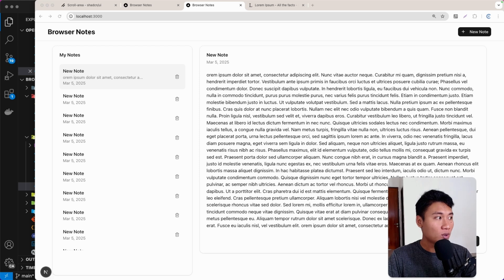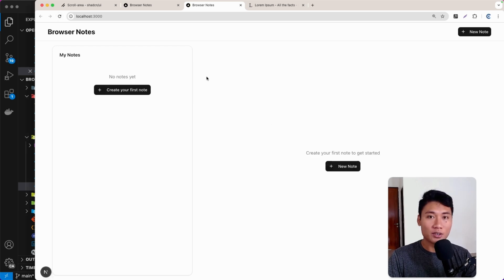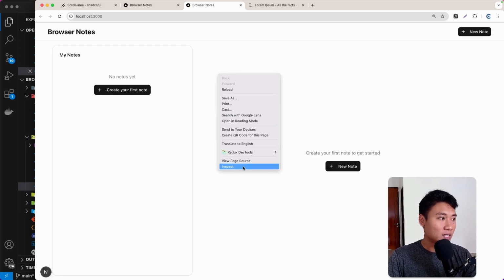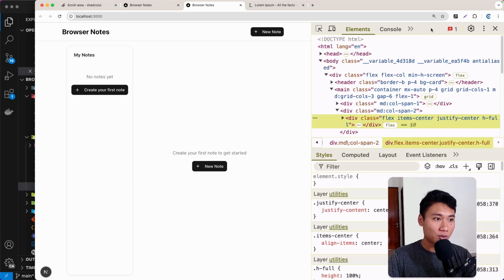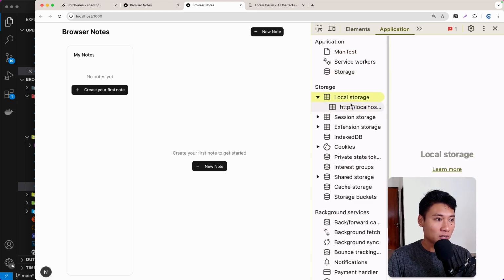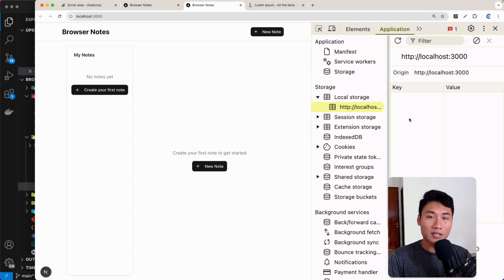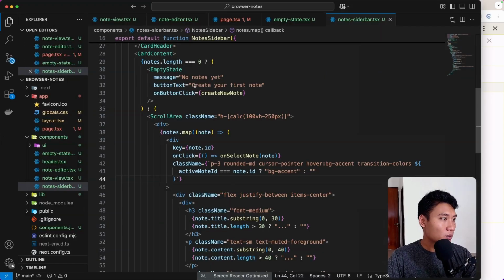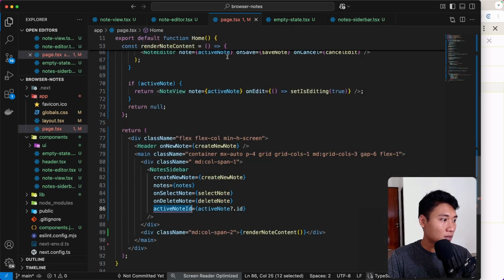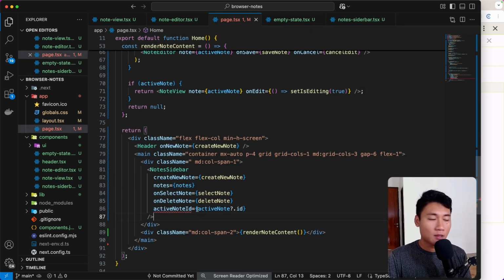Because now when I refresh, it's just gone. So I'd like to store all the node values in local storage. Let's go to Application and then Local Storage right here. I'm going to store all the data of all the nodes in local storage. But first, let's go back to why I get an error right here. We get this error because sometimes active node is null.